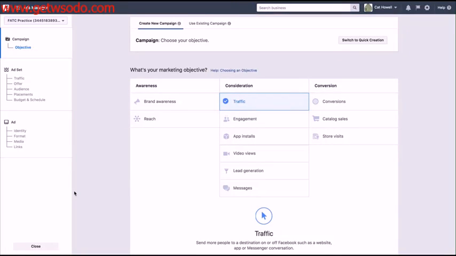Alright guys, what we're going to look at in this video is how to create a lead ad. A lead ad is where you're collecting information from your customer or from your leads, if you will, within Facebook. So they never leave the Facebook platform. It's all done within Facebook. You're never sending them to an external website or a landing page.